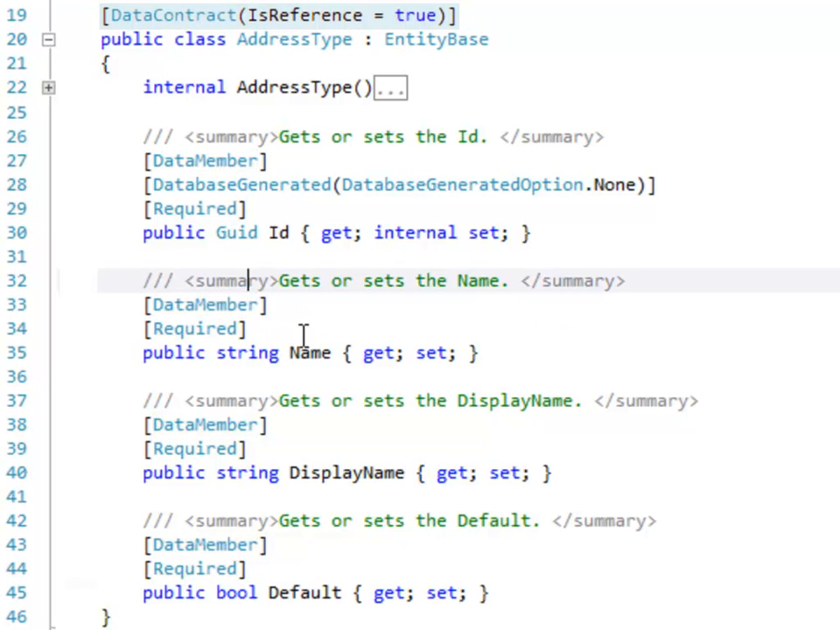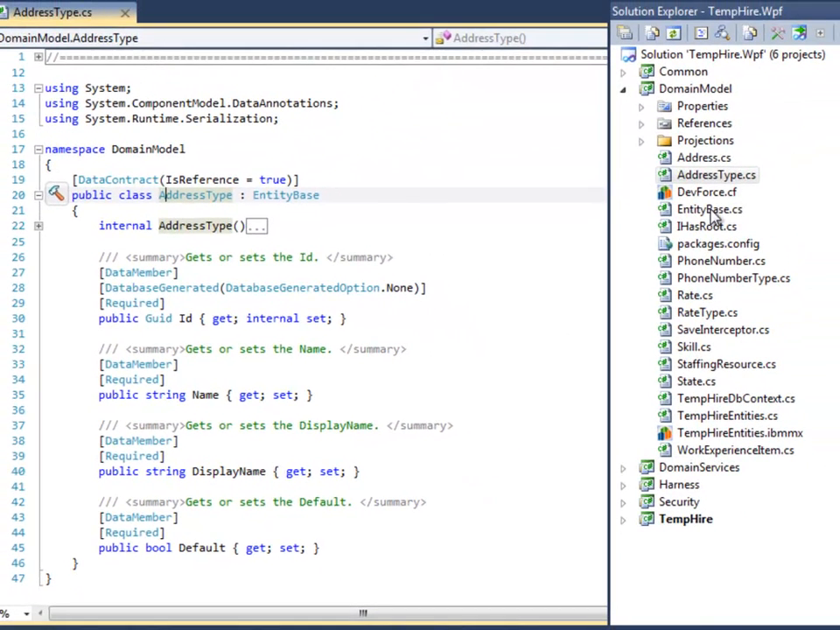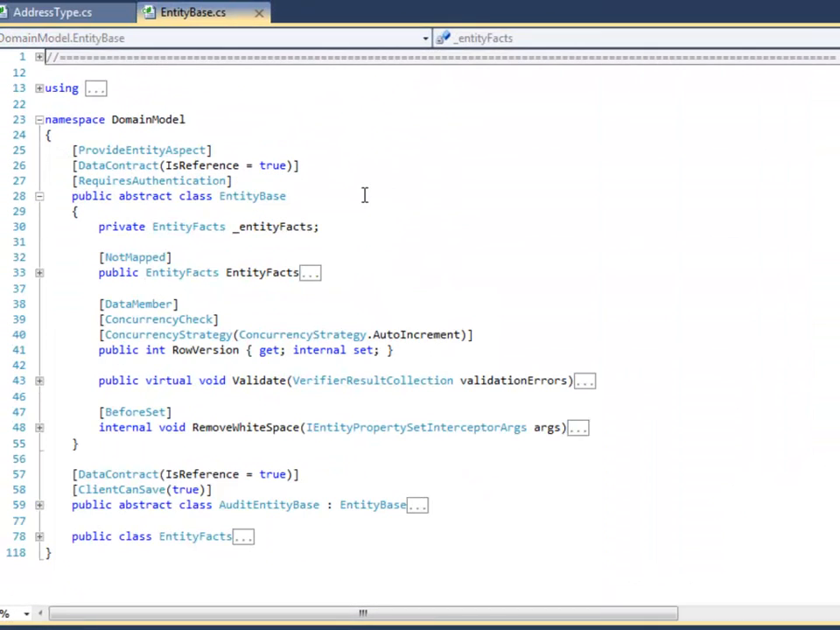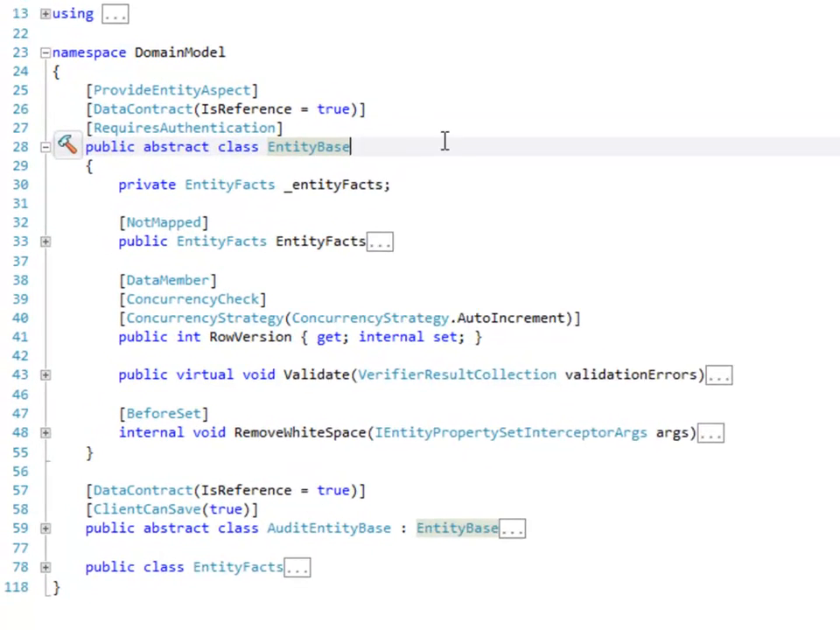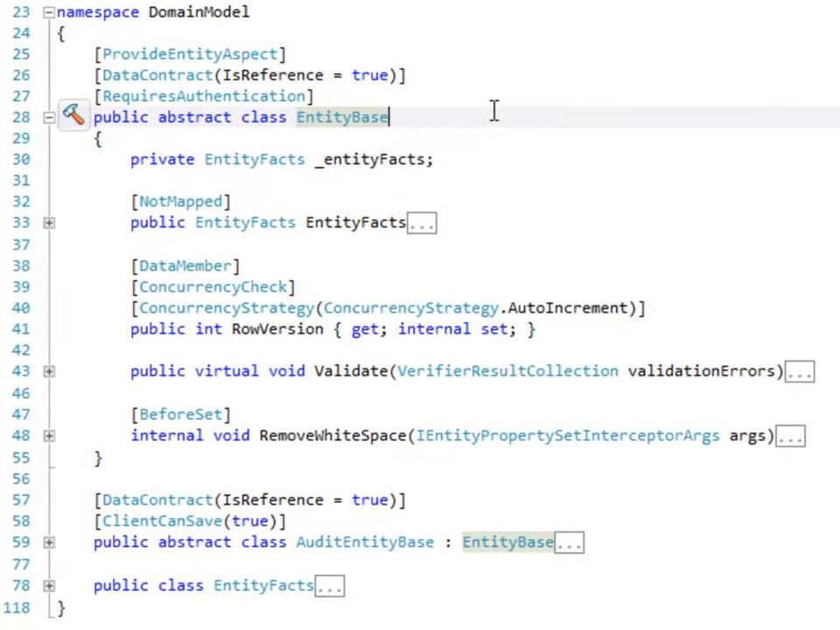Got it. You know, I noticed that you're inheriting from EntityBase. Yes. So we have a base class that, in fact, all of the entities, either directly or indirectly, inherit from. So the nice thing about code first is that we can have some common functionality in a base class that's going to apply for all of our entities in the domain model.